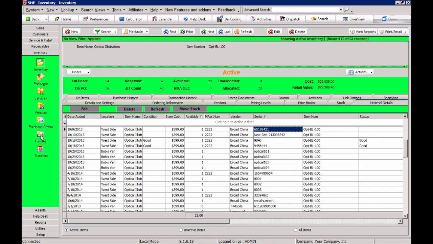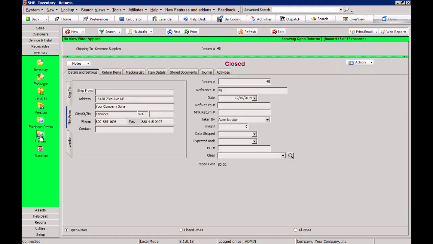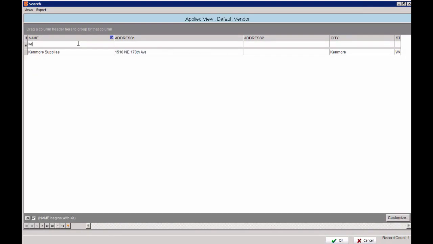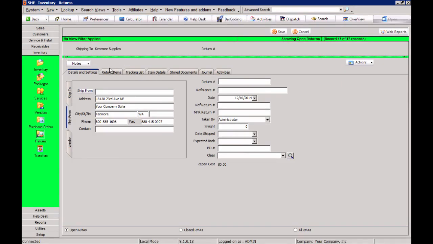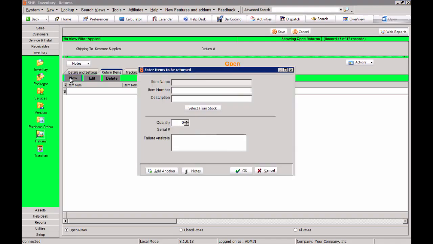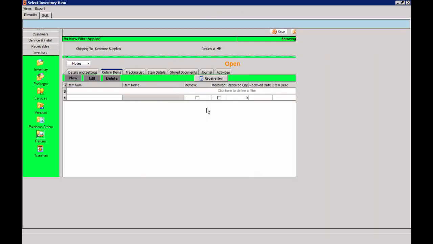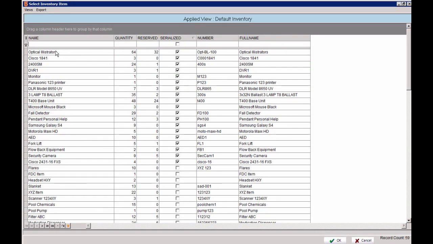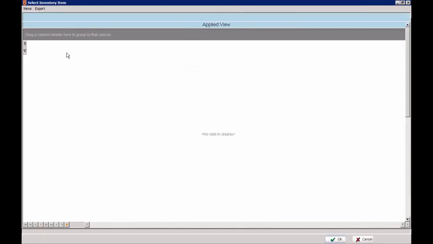So what we're going to do is go back to returns. I'll click new to vendor. I'm going to pick a vendor again. We'll do the same thing. We need to just add that optical item to the return. So we'll go ahead and click new and then click select from stock. And I'm going to choose that optical illustrator.